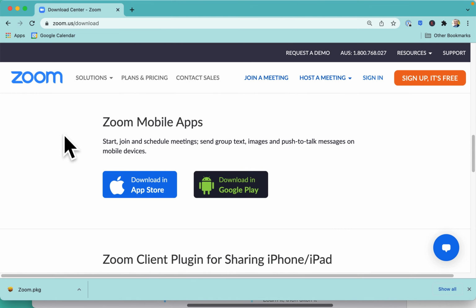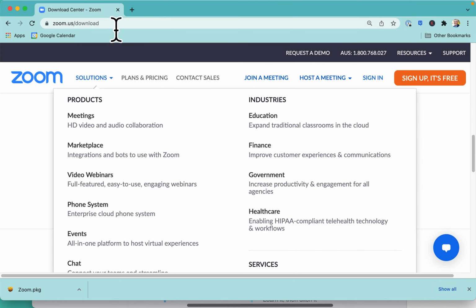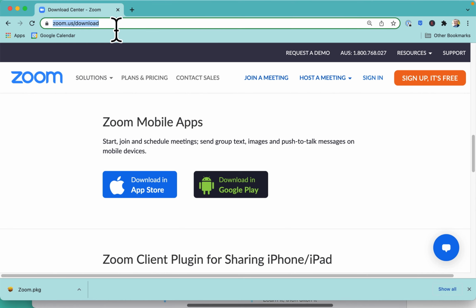Now, what about Zoom for mobile? Well, once again, you go into zoom.us/download on your mobile phone, and you can download it in the App Store. This will work as well if you've got a tablet. Okay, so if you're using an Apple iPhone or an iPad, then you download in the App Store there. If you're on Android, download in Google Play.